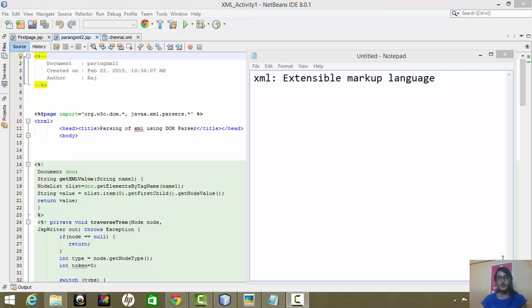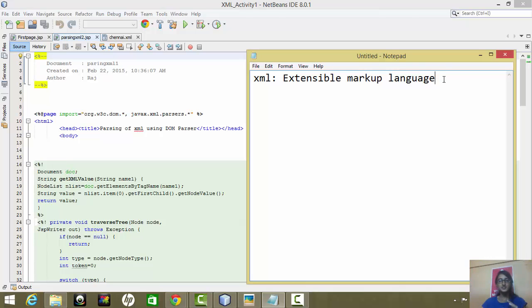Basically, what is XML? XML is, as everyone knows, extensible markup language, and XML contains some nodes, a tree-like structure. XML is something different from HTML. The goal of HTML is to display the content on a web page or website. In the case of XML, it is used to transfer data from one web page to another or from a database to a web page.